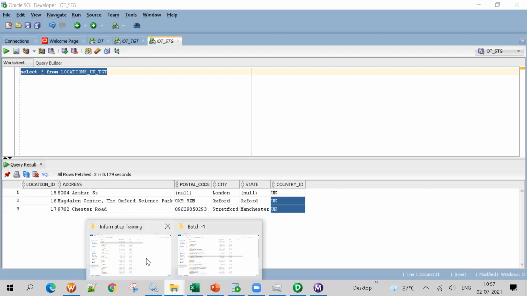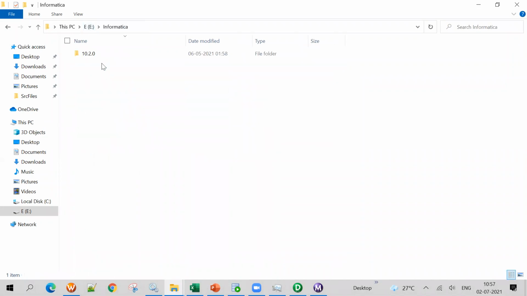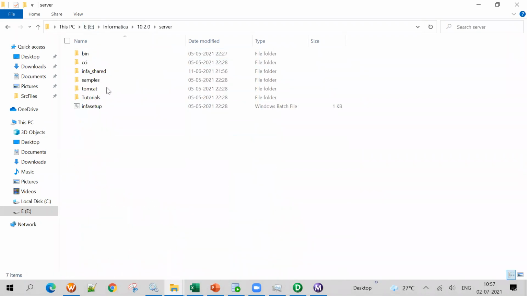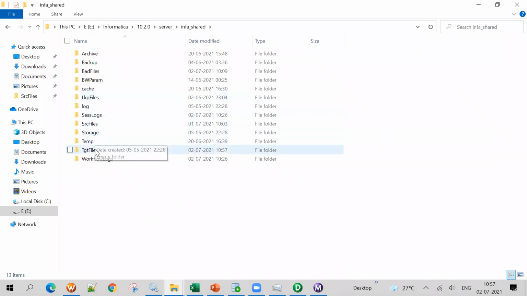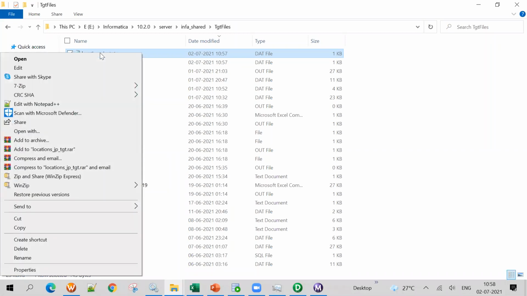Now two files should have been generated. Where should I go to check the files? Wherever Informatica is installed, go to Informatica 10.2.0, then server, infa_shared, TGT files. See now, the location_JP file is created, and location_others, 2nd July, 10:57 AM. It was just created. Right click on it and check the contents of the file.